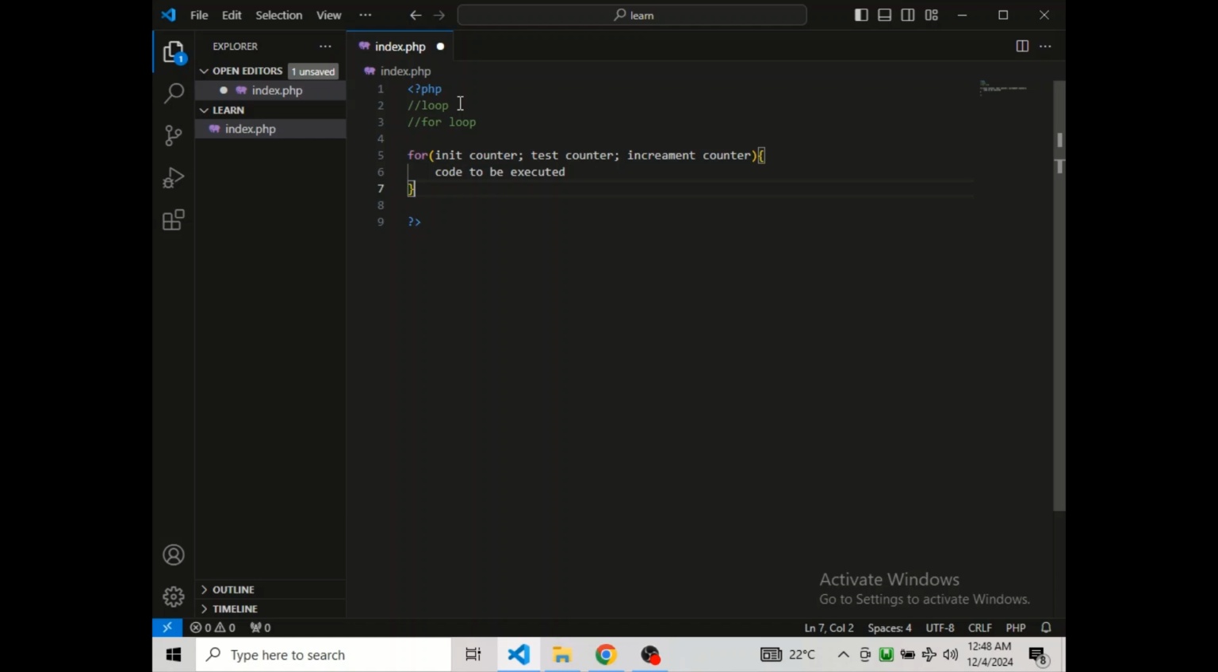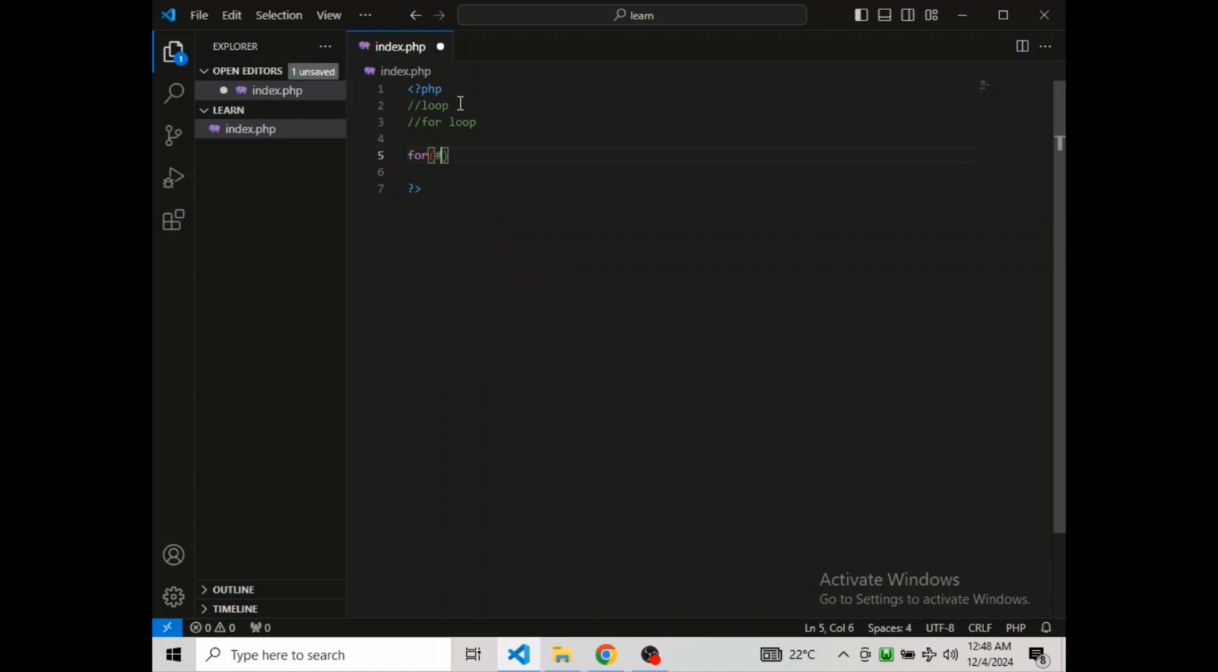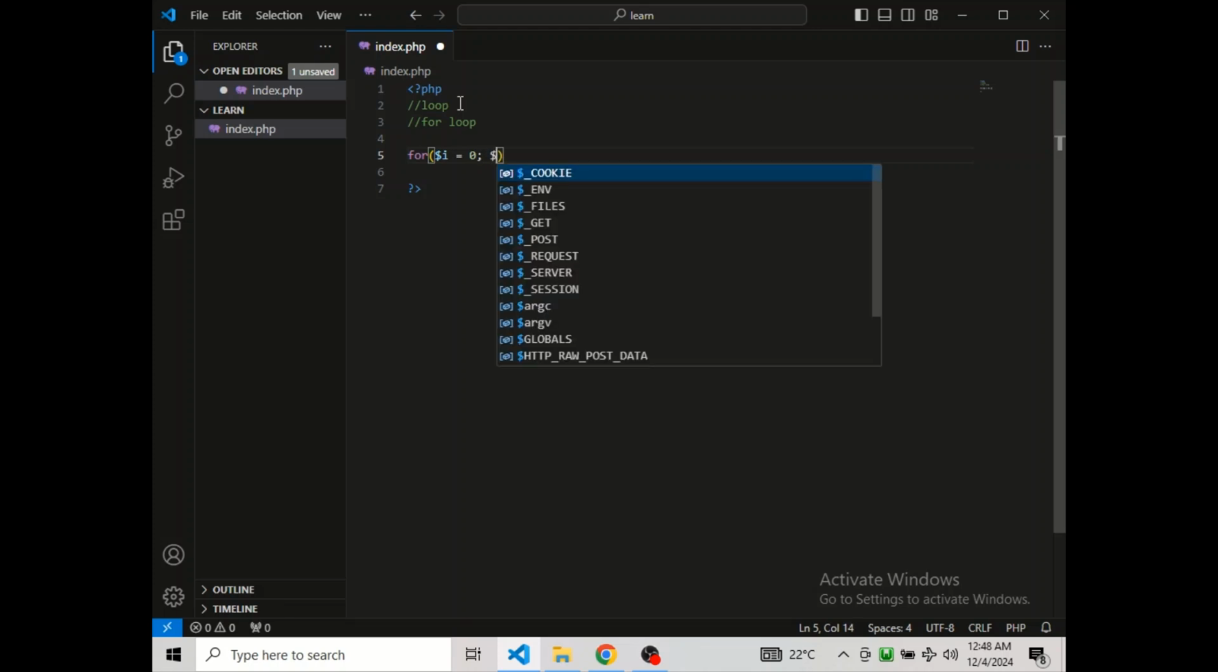So now, let's imagine you want to say hello 5 times. A for loop is like a set of instructions that says hello 5 times. Now the init counter will be $i = 0. That is, initialize the loop counter value, which is 0.